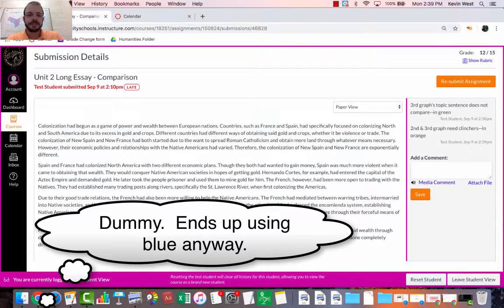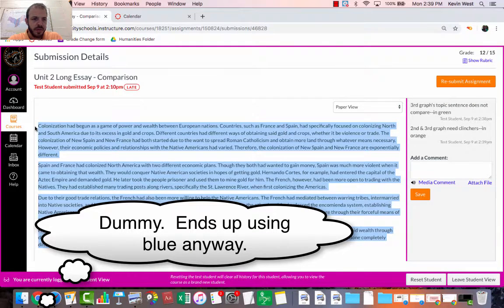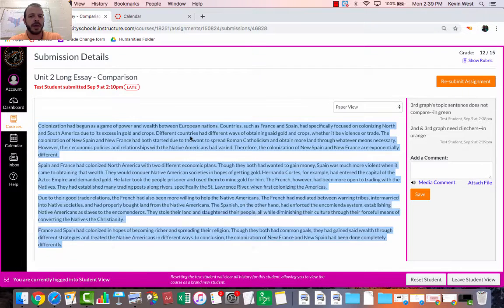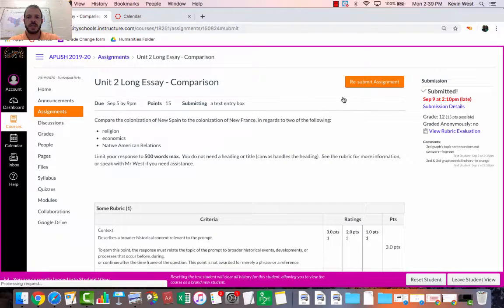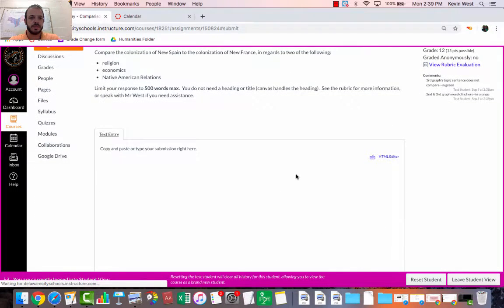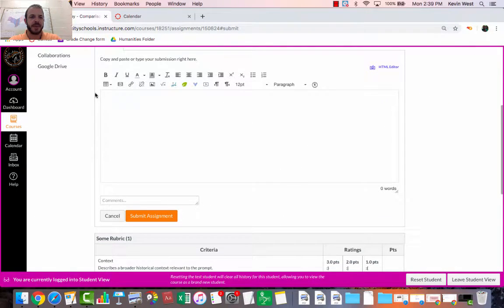Now, the last thing I'm going to do is, you guys probably have your essay in more than one place. You could copy it from your Google Doc that you typed it in originally, or you could just copy it right here. Again, Command C. I'm going to click Resubmit Assignment. And now I've got a new text box, okay?